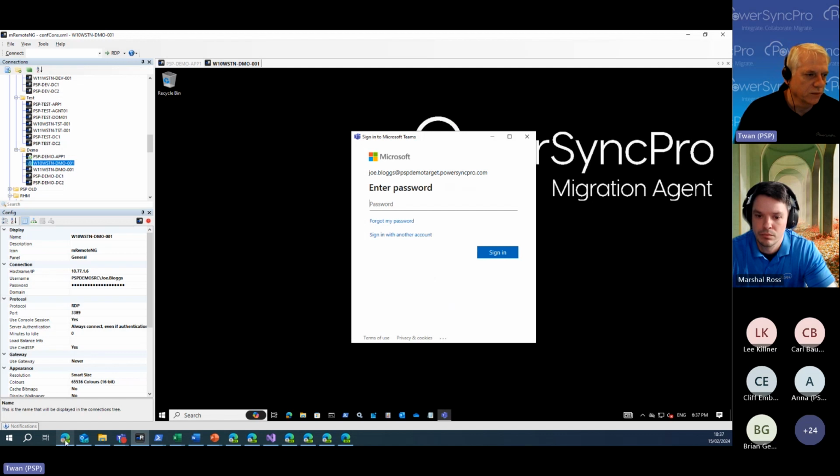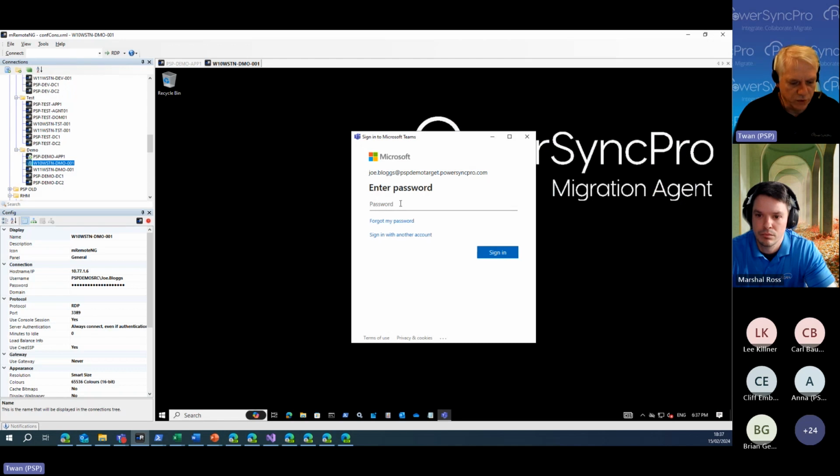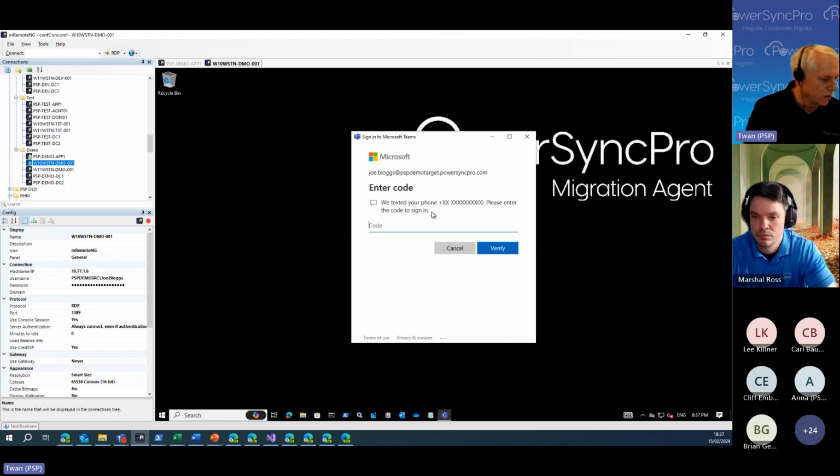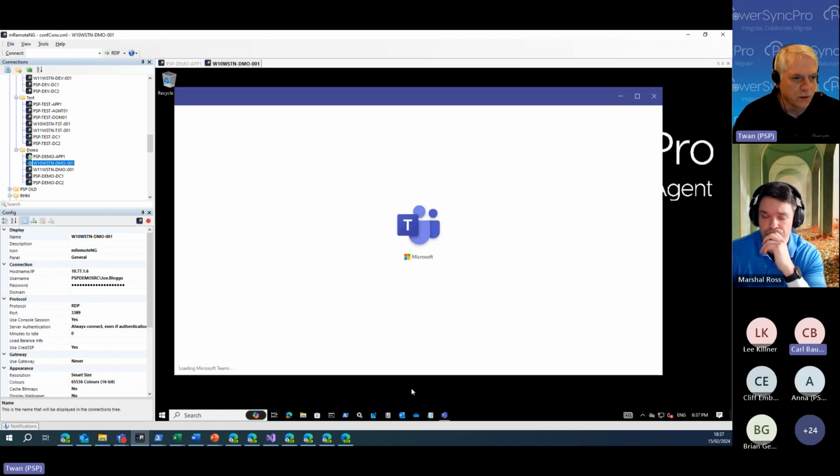Signing in, password. It's the same password because I know I've synced it with PowerSyncPro. Okay, so it's asking me, because I've already set up the user in advance, I'd set up MFA for this user. There should be a text coming through. There it is. So that's Teams.